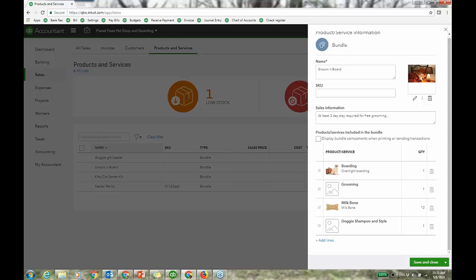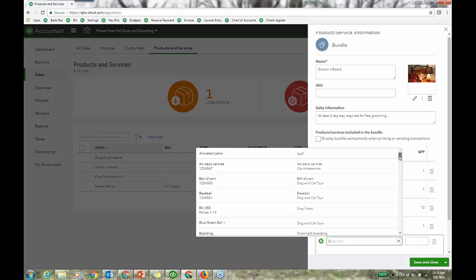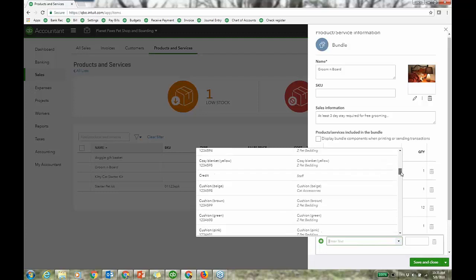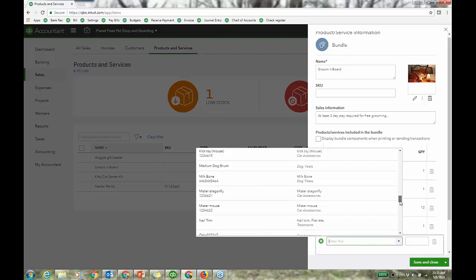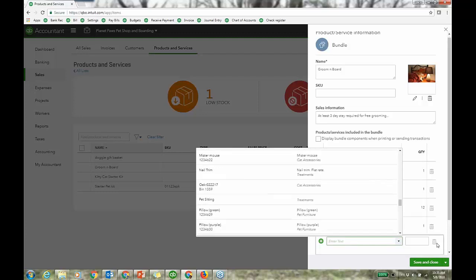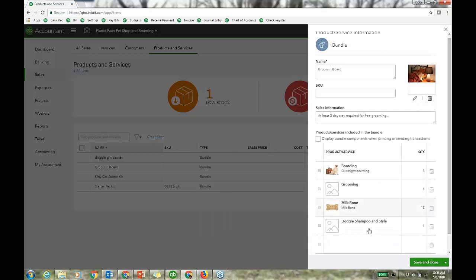You're adding lines, and it's not just about inventory. I can add really any item type that I have. Staff hours, doggy shampoo, biscuits, whatever. Milk Bones. Okay, so let's go ahead and save and close that.